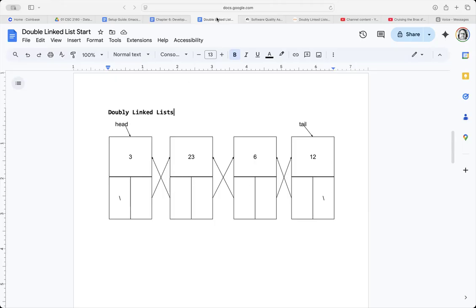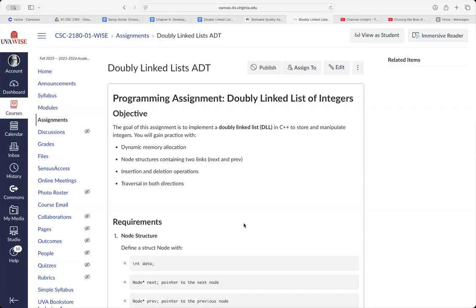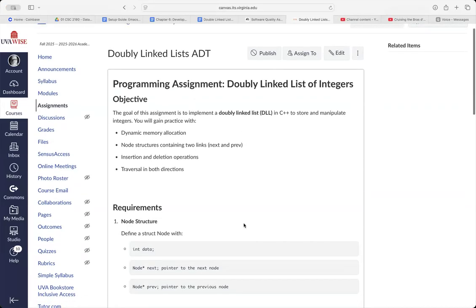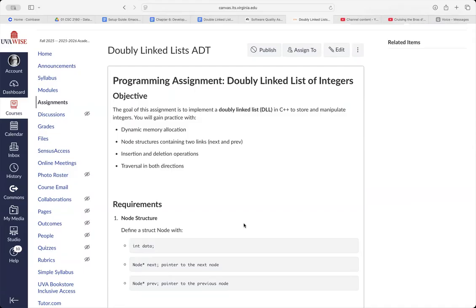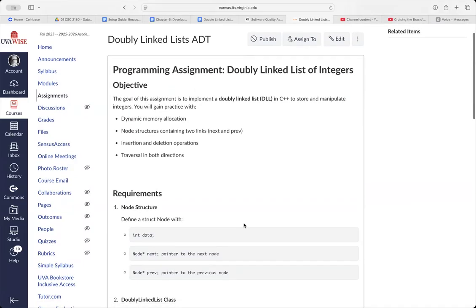So let's go ahead and take a look at the assignment itself, and I will be releasing that here in a minute. I know it's a little early to release an assignment. There's no in class on Monday. We'll be working on this. So this is the programming assignment for us. And again, we're doing just a doubly linked list of integers, so nothing else. So we don't have to do any templating at all, which should make life easier.